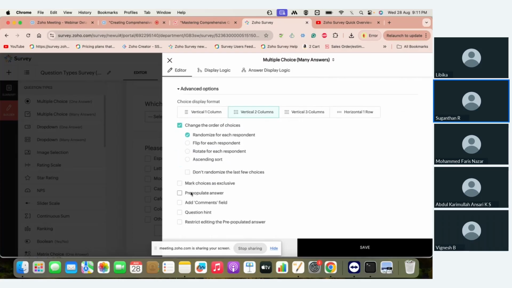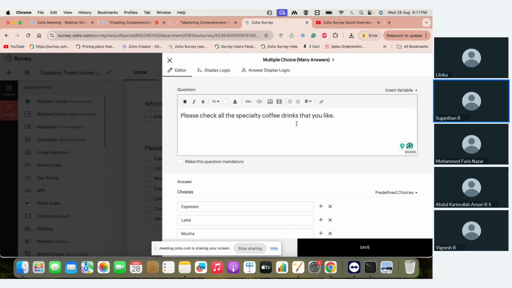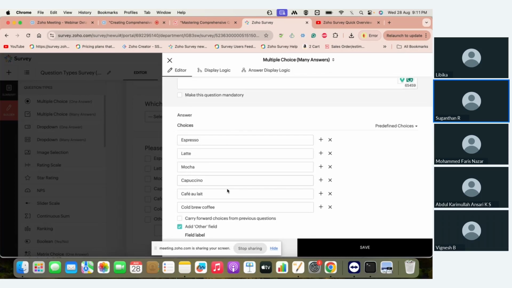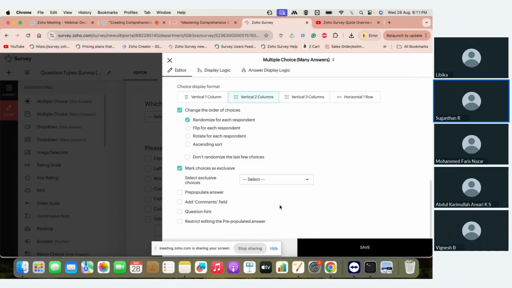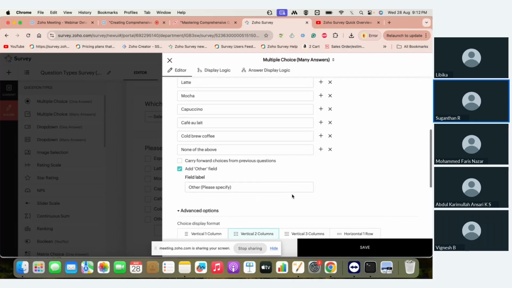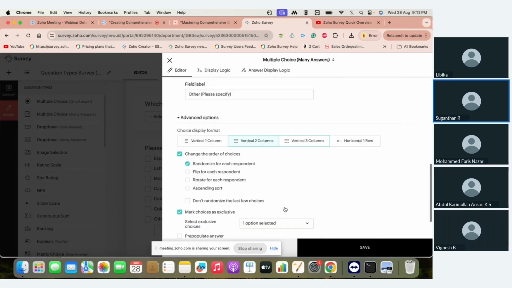And you can also mark a particular option as exclusive. So this is more relevant if, let's say the question is, please check all the specific coffee drinks that you like. And you had mentioned some of these. And what if you also mention none of the above? So over here, if someone chooses none of the above, then it doesn't make sense for them to choose other options. So I'll mark none of the above as exclusive. So if someone chooses none of the above, they'll not be able to choose any other options. All these will be hidden by default.